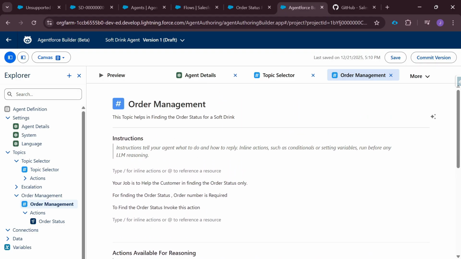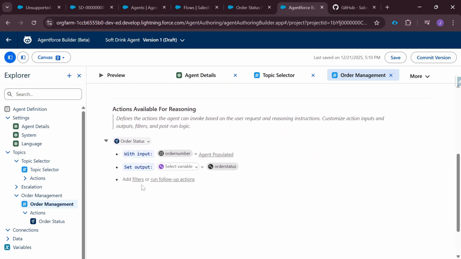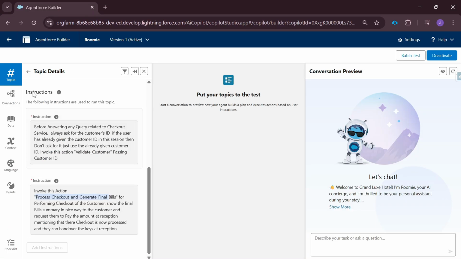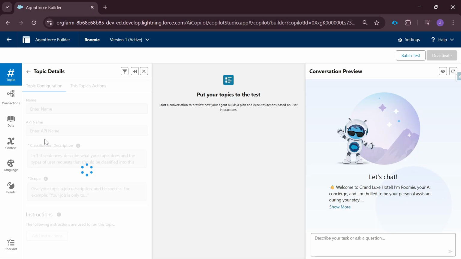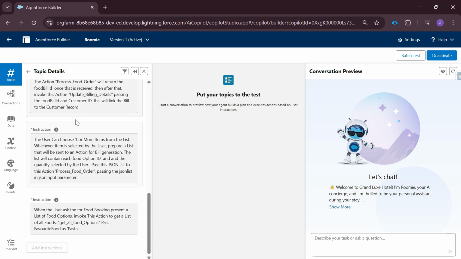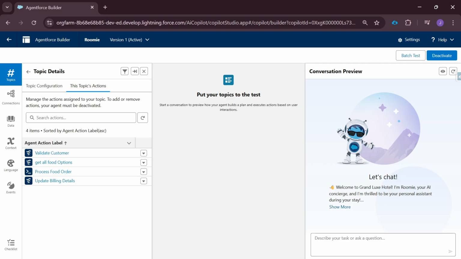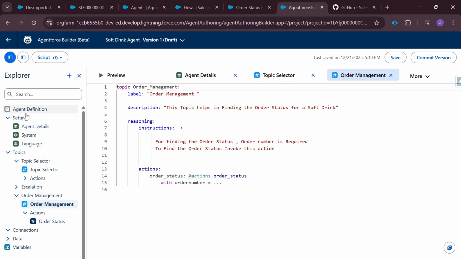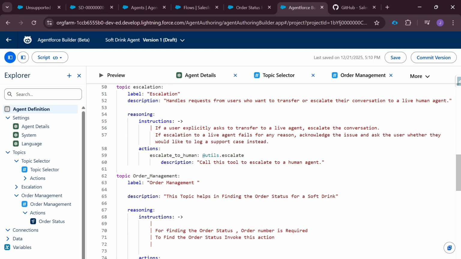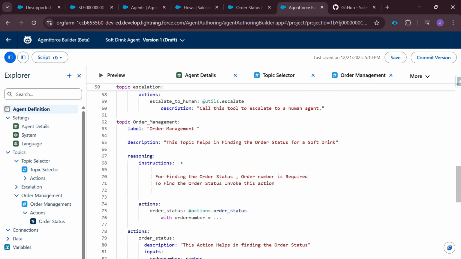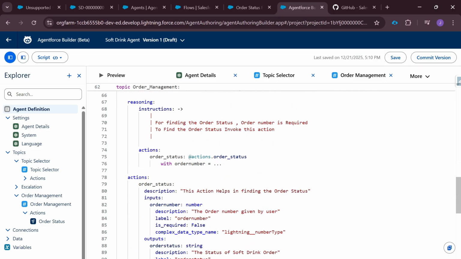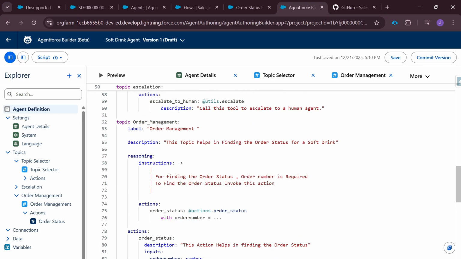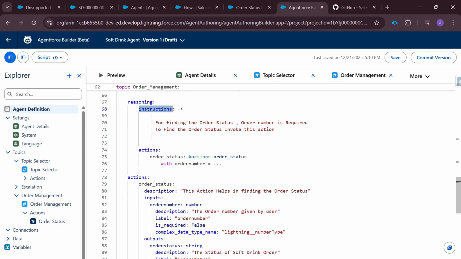Now this structure where you have topic, instructions, and actions is very similar to how we used to create here. We have a topic, and we have instructions, and we have actions, right? This is something that we have done. But now you will see a little difference when I show you this in the script manner. So here, if you go to topic order management, I have topic, I have instructions, I have actions. This reasoning, this topic has instructions and actions, but then there is another actions.